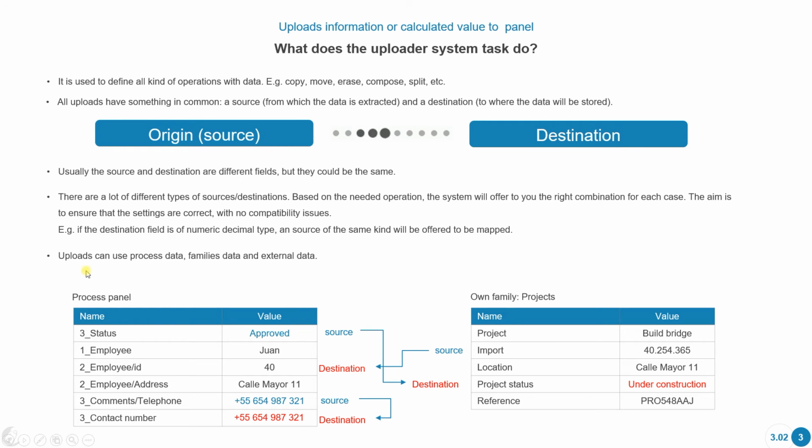Here we can see some examples. For instance, we have the process panel and we have a source. So we have a value that says approved. Okay, so in this field that's called status, where it has a value approved, we want to drop it into another field, maybe in an own family, that's called projects. And we want to grab this value and drop it into this field here in a different place of the application. This is something we could do with the uploader system task.